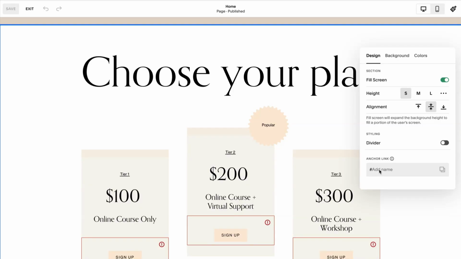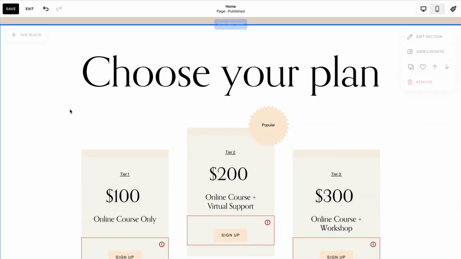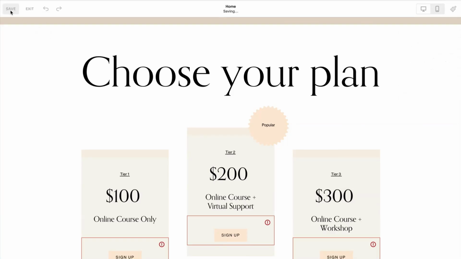For this example, I am going to give it the slug of pricing link. And just something to keep in mind, when in use, the anchor link slug will appear at the end of your site's URL up here in the browser, so make sure that it's something that you don't mind people seeing. Once you've chosen your anchor link slug, you can click on the copy link icon over here to the right to copy that to your clipboard. And as always, make sure to save as you're working so that you never lose any of your edits.